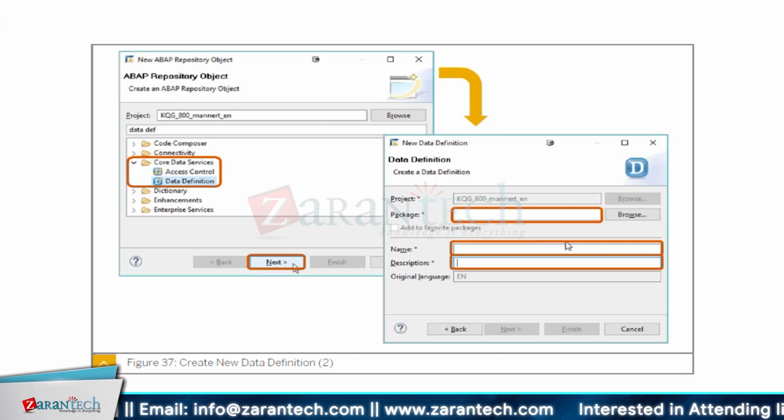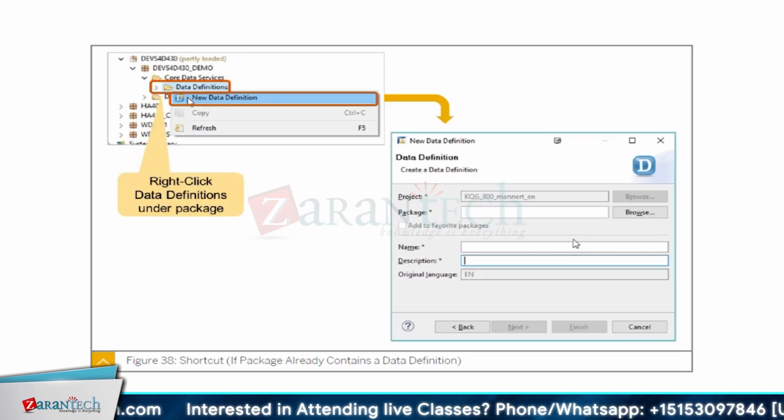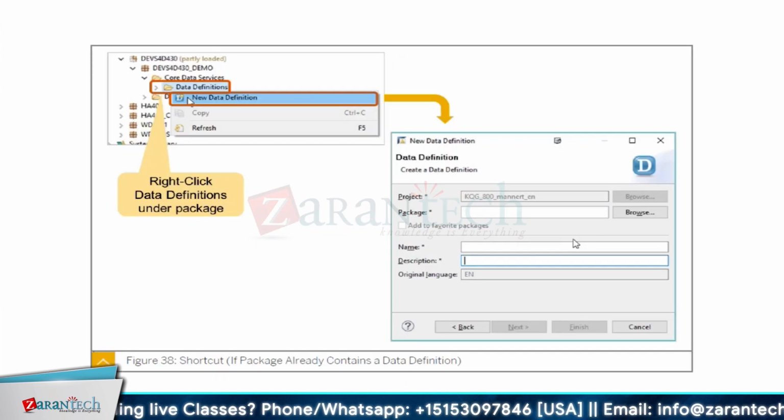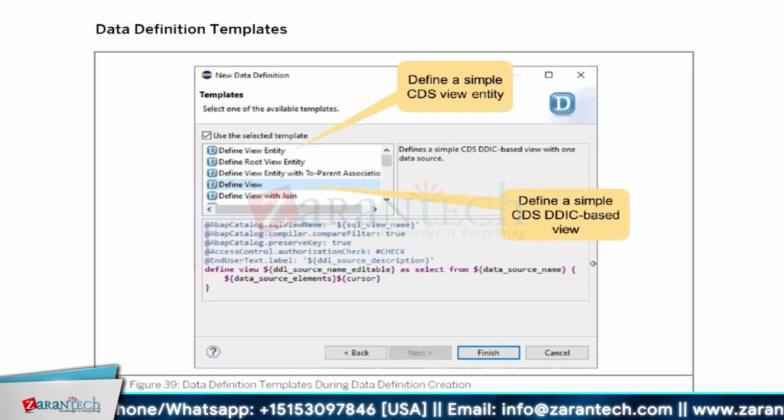There your package name will come. The data definition name you should start with Z, that CDS view name you can put up. Some description you can put up there. Then after the name you have given, when you click on the next button, it will show you some templates. These are all ready-made templates. You have to choose one of the templates. Template means some sample code, sample syntax will come. You will modify that with your table name and other things.